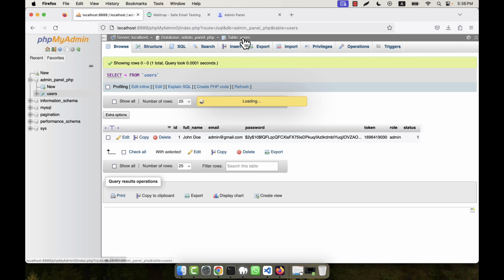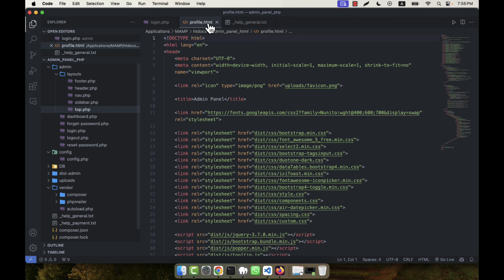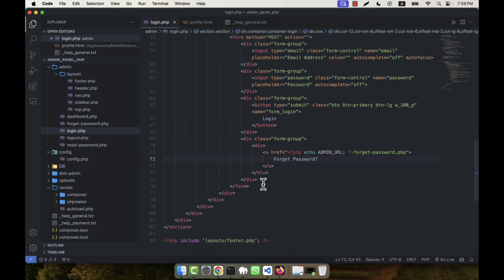Okay, I am going to open the profile.html. I am going to open it with my editor. I am going to close other pages that are not needed right now. Okay, so this is the profile page and this is the login page.